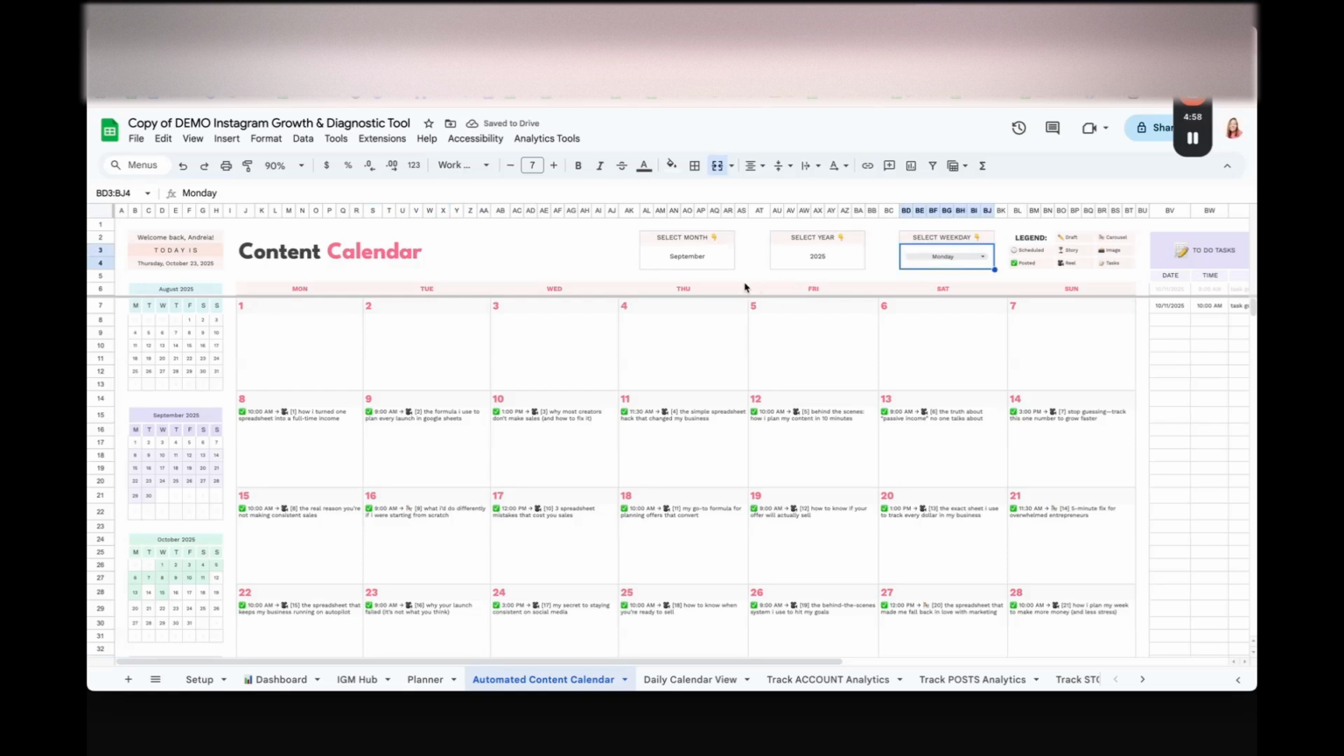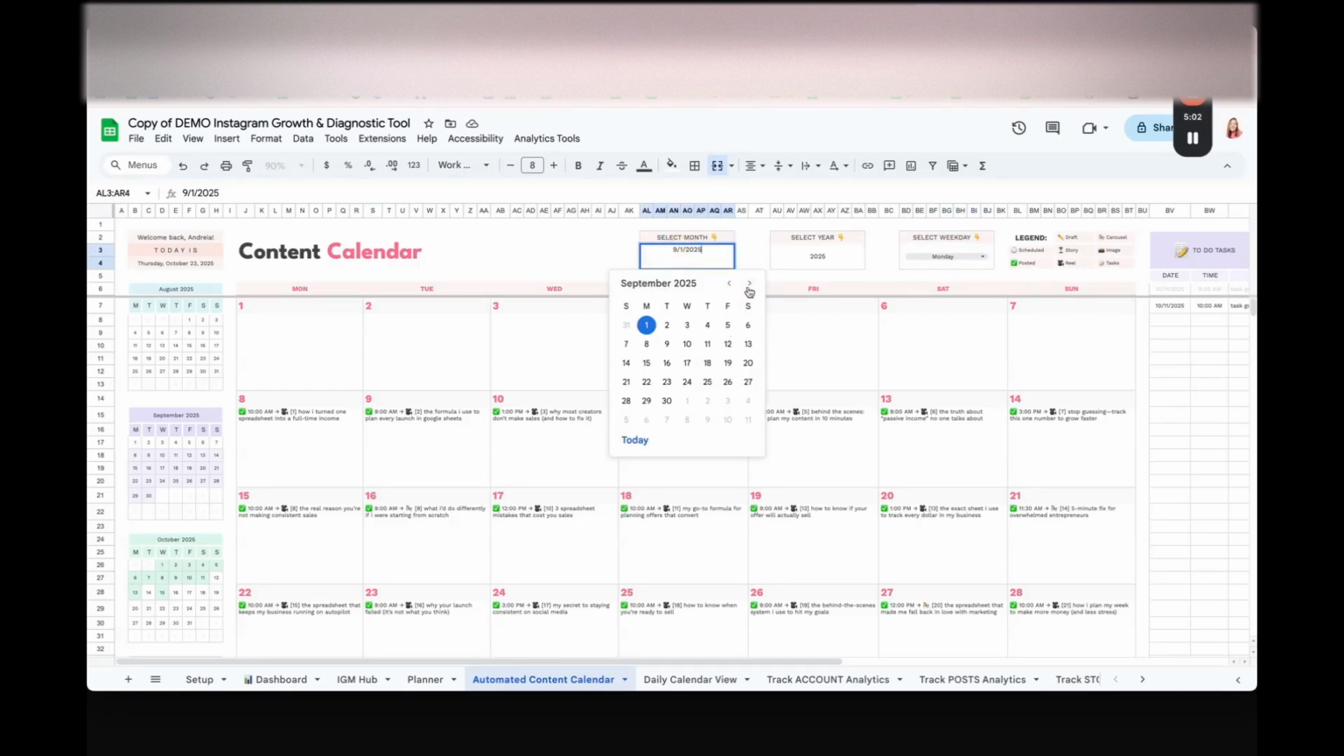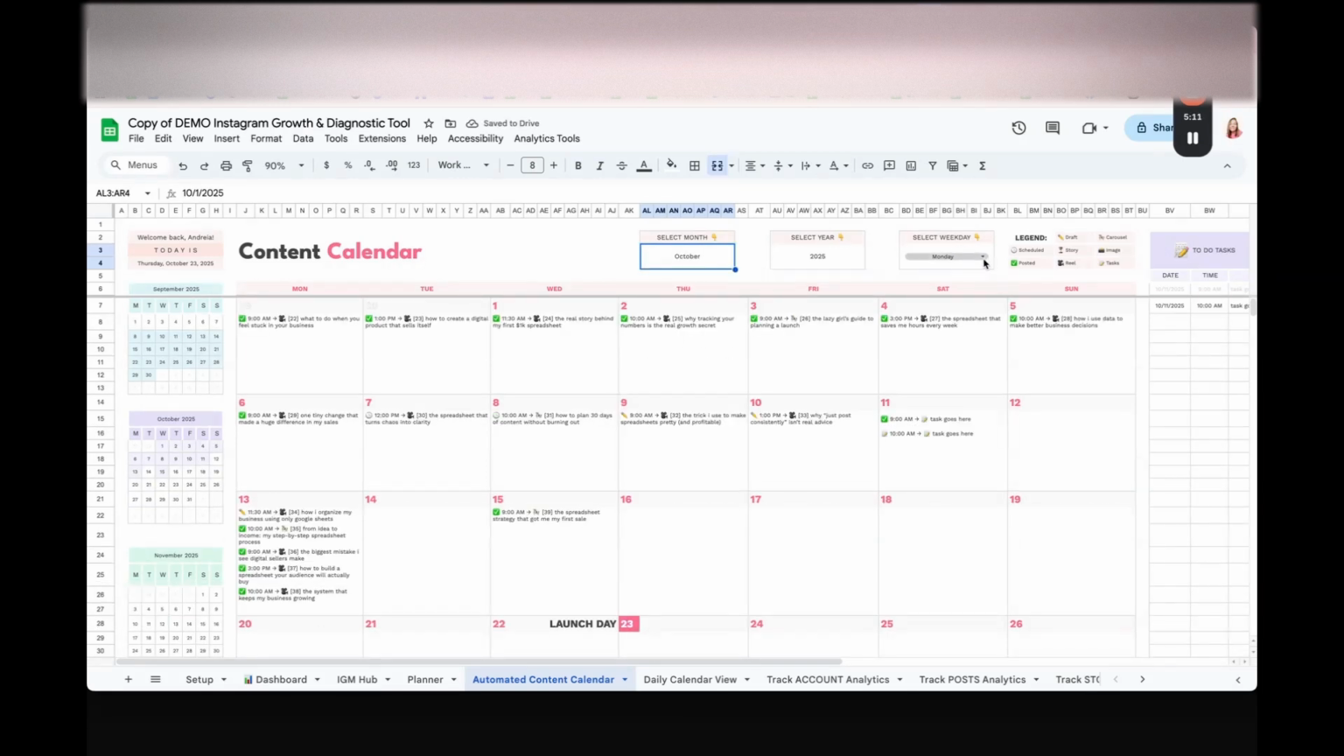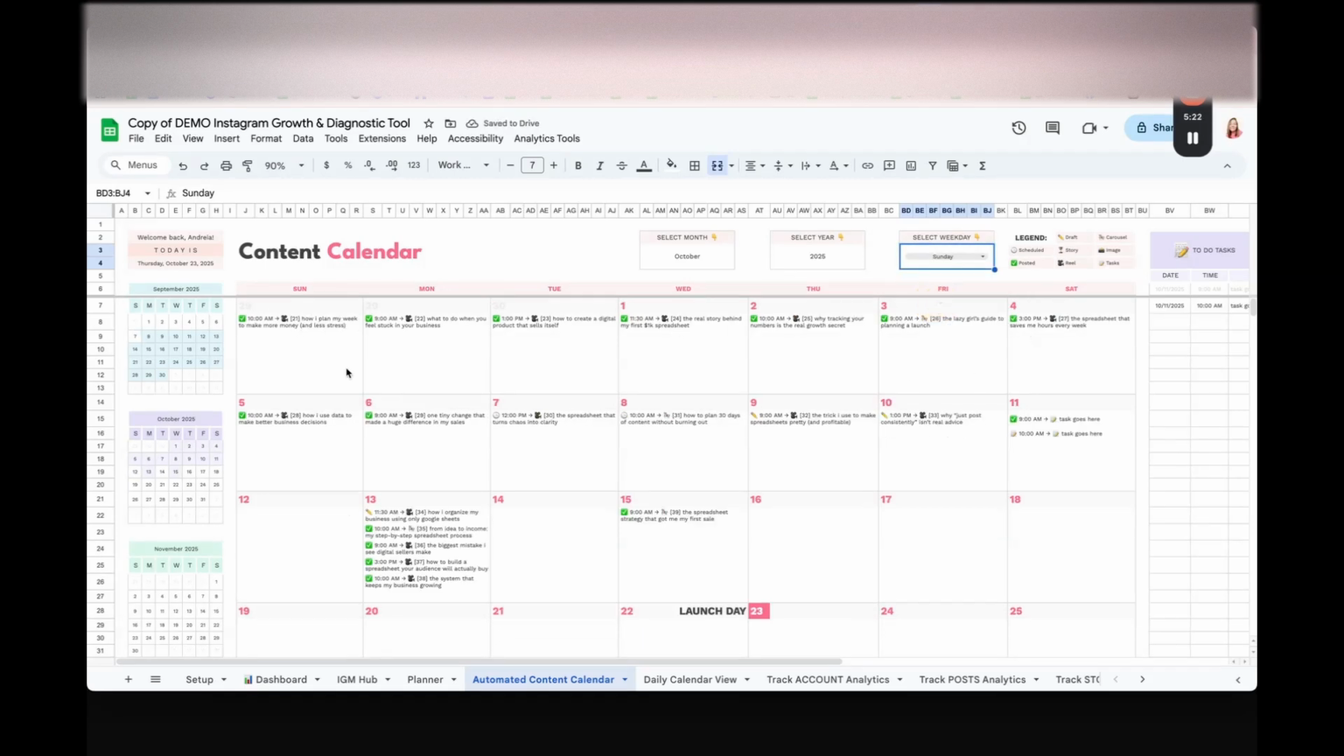consistency. You can switch here between months by clicking here and then selecting the first of the month that you want to see. So let's go see October. Here you can select the weekday, so if you want your week starting on a Monday, then it's going to display Monday here. If you want your week starting on a Sunday, it shows Sunday.